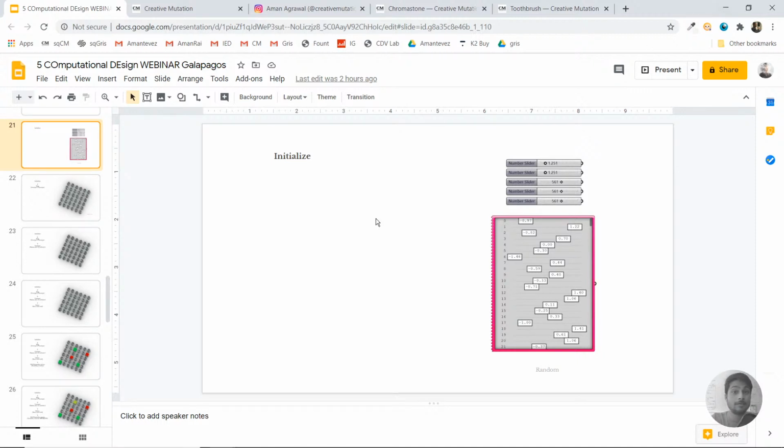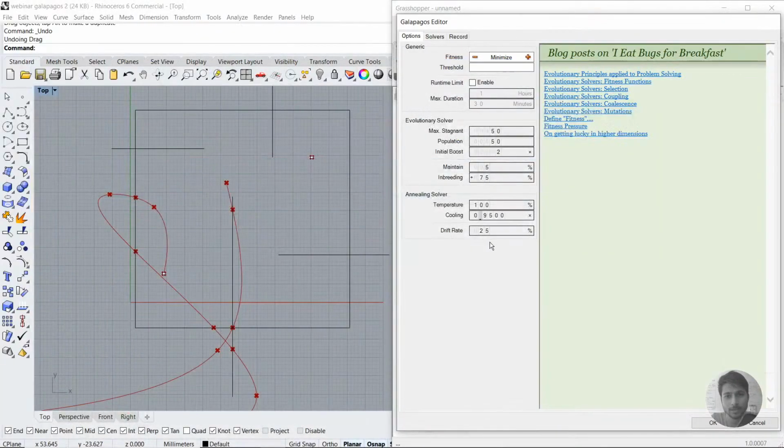And this gives us a better chance that a good solution might happen. So we can increase that initial boost. Right now the max population is 50 designs, and the first generation is twice that, so it's 100. We can say let's do 200 designs in the first generation.